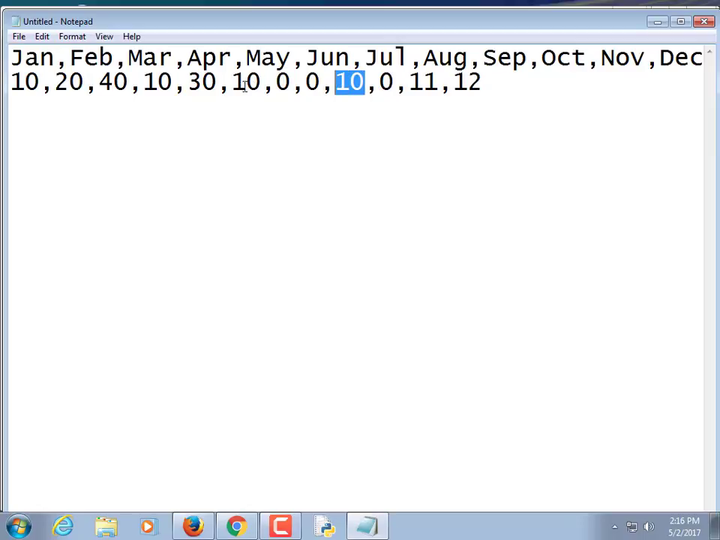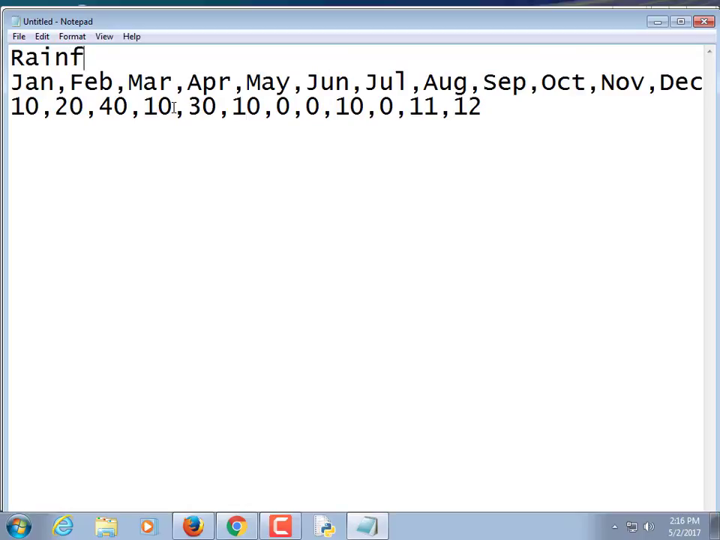Monday, Tuesday, Wednesday, Thursday, Friday, Saturday, Sunday. So it printed those. So what do we want the program to do? It'll be cool if we type in a title like rainfall data. What is the temperature for Monday? 17. And we can type in whatever, you know, we'll type in 45.